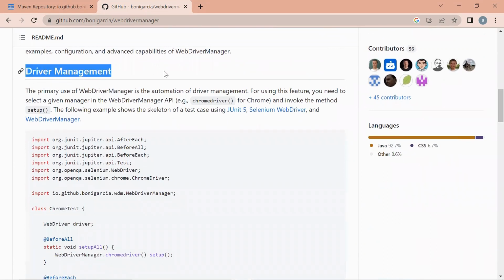under this driver manager, you'll see that the primary use of driver manager is automation of driver management. Because right now we are manually downloading these executable files and placing them inside our Selenium automation project. To avoid these manual steps, which are not recommended at all since we are working on the automation part, our focus should be towards automation. So we can make use of this WebDriver Manager, and let's try to understand how we can use it.